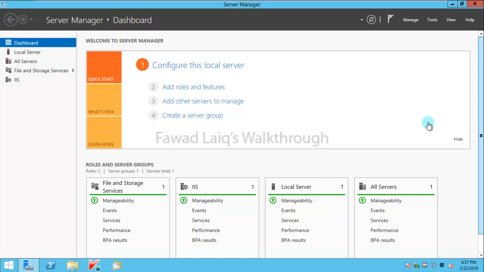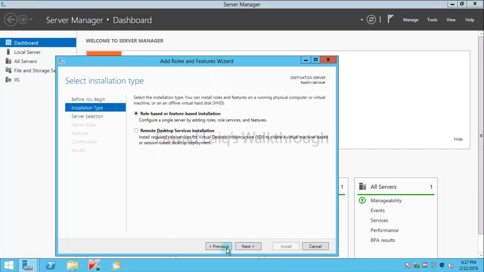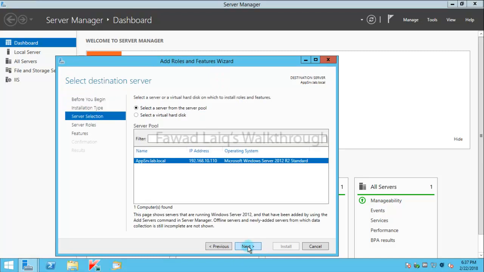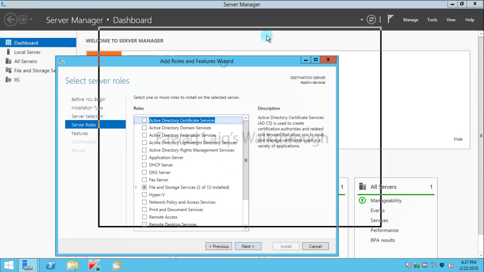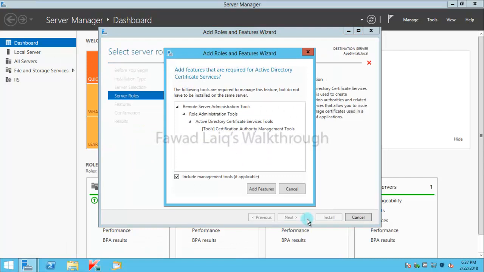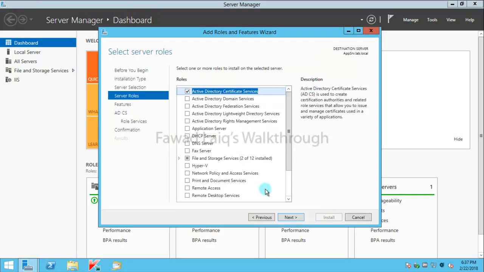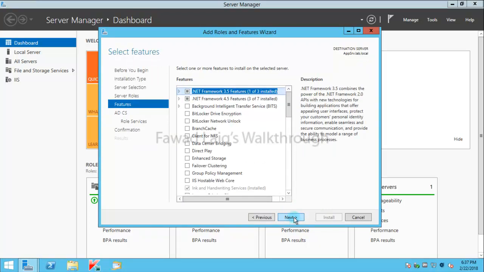So to install that role, we need to come to Server Manager and click Add Roles and Features over here. We'll say next, next, and then over here also next, and we will select Active Directory Certificate Services, or Certification Authority services, and then say next.